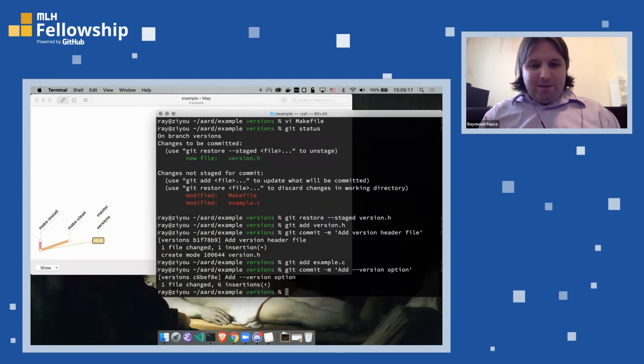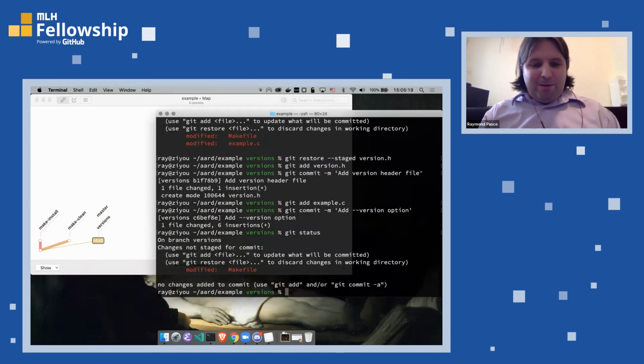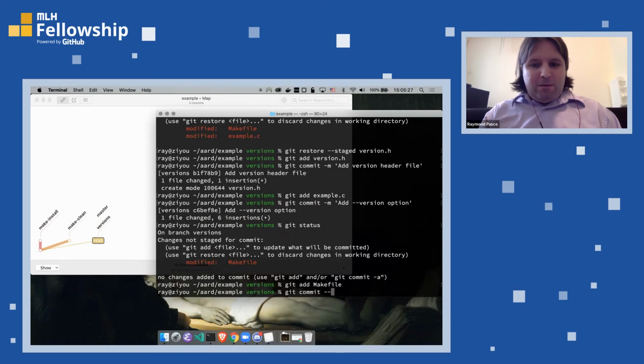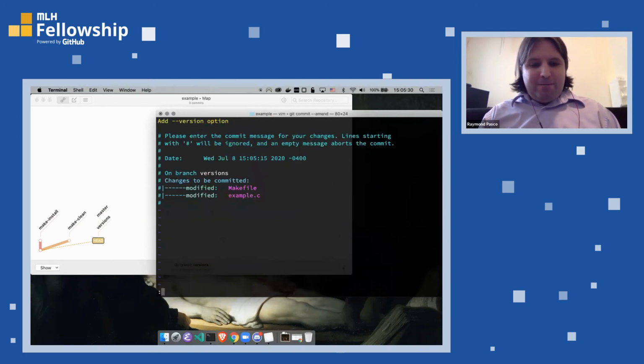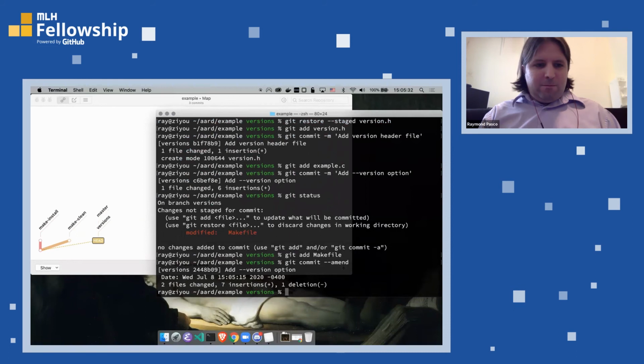Okay, but wait. When you think about it, my changes to the makefile only make sense if they're in the same commit. So actually, I just amend it in. There we go.